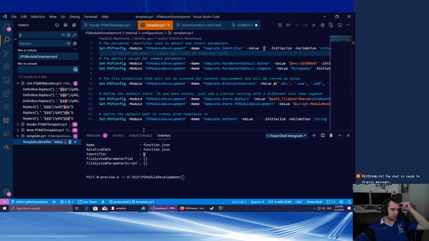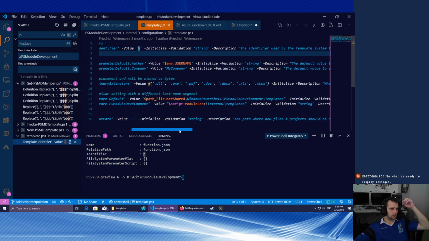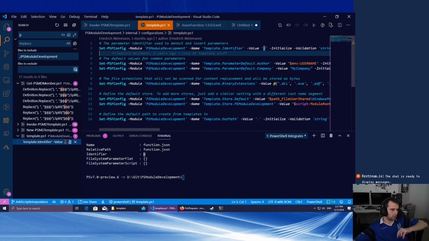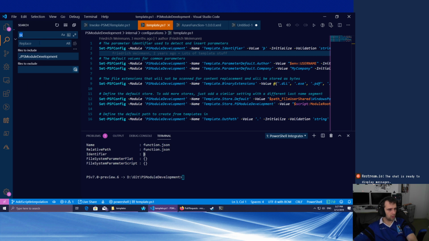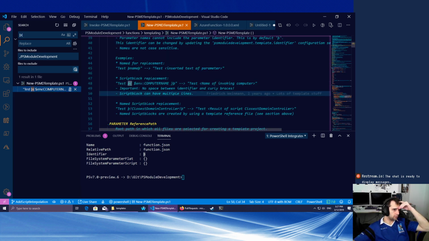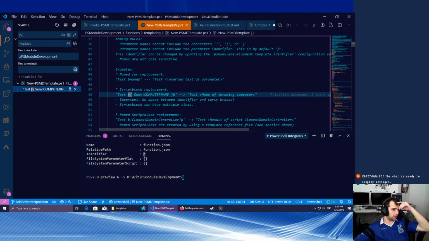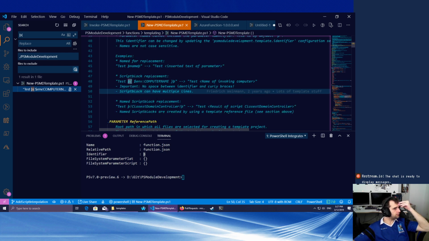So how does it know what's a script block and what's not? Okay, so you can set it there, that's fine. I'm actually intrigued about this. Okay, so yep. Script block replacement, test the name of the... Okay, yep. Script block can have multiple lines, yep. Named script block replacement, yep.